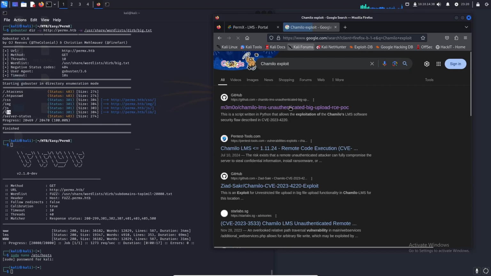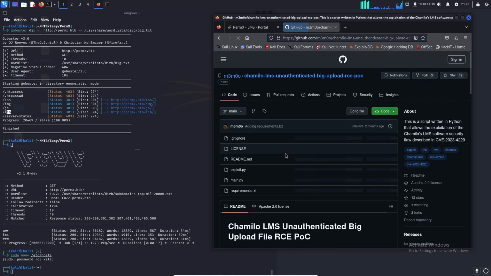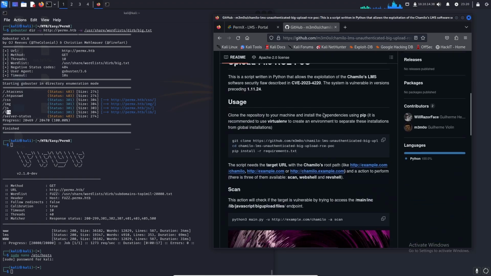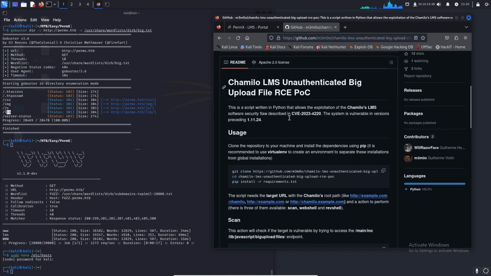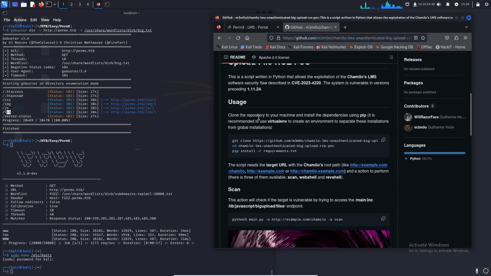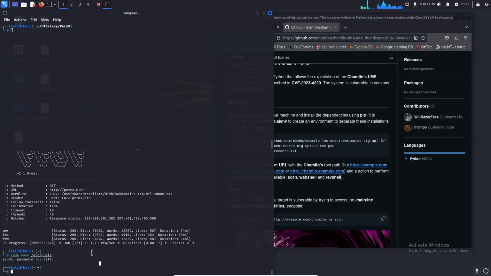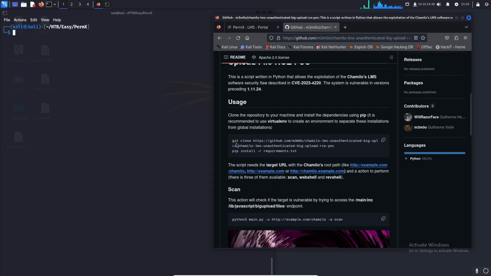And we see obviously the first post is a proof of concept for Chamilo LMS unauthenticated big upload RCE PoC. So this is just a straight up RCE for Chamilo, and it's super easy to use. We can just close this. So you just follow these steps.